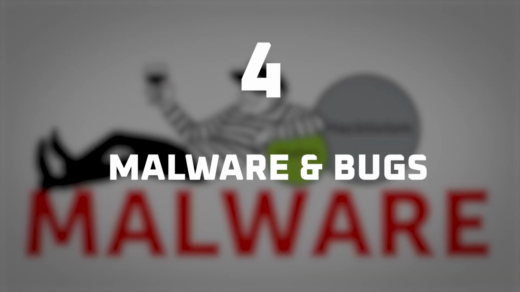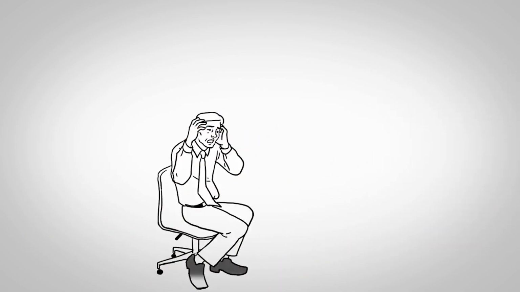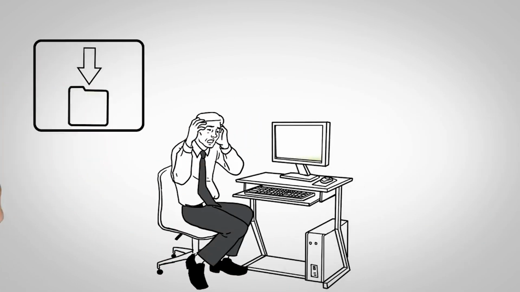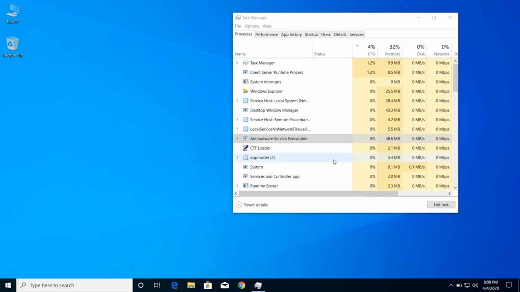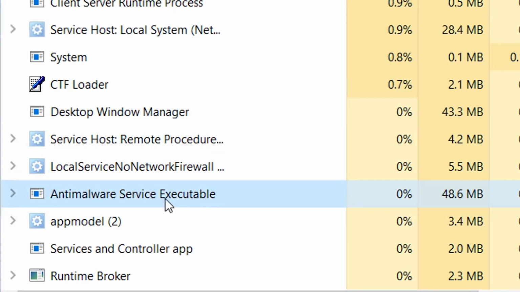Number 4 is malware or software bugs. This is also a very common cause of your PC slowing down, and it's one of the more difficult ones to figure out. One of the easiest ways to spot it is by opening the Task Manager and looking for an application that is utilizing a big portion of your CPU, especially at idle.